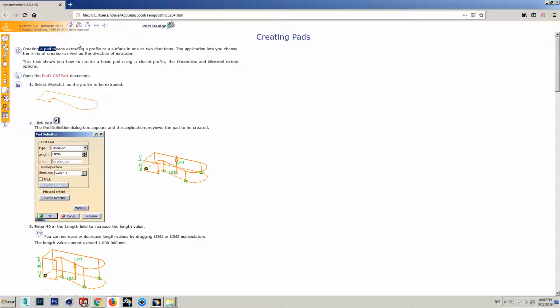Creating a pad means extruding a profile or a surface. This is really important when you learn more advanced stuff about CATIA. You will see that on top it's a surface. You can use it on its own in one or two directions. So pad extrudes a profile in one or two directions.